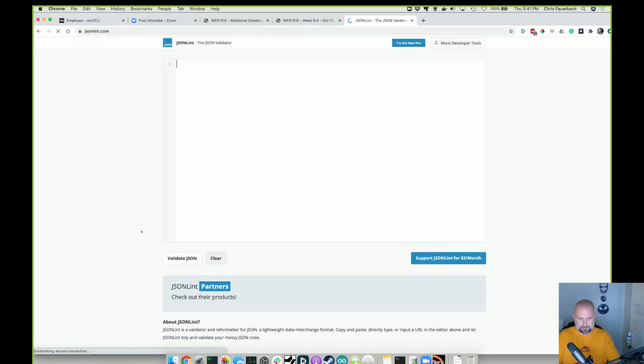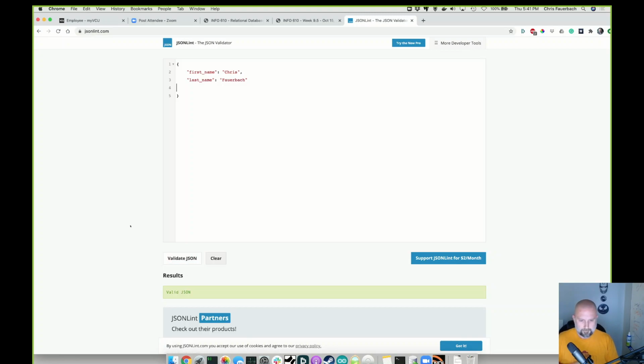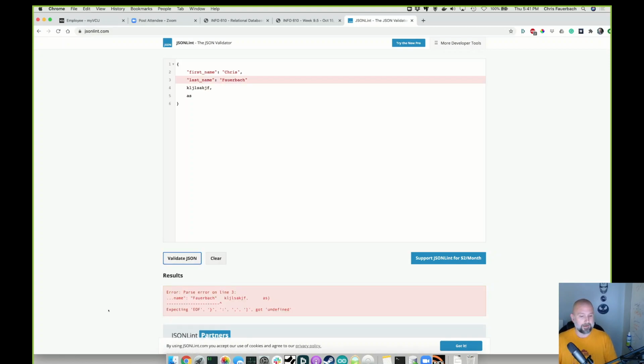So JSON structures. If I have an object with a key first name and a value Chris, another key last name, value Fauerbach. This is a valid JSON structure, right? I can prettify it to make it look better. When I store this in a JSON data type, all it does is make sure it is valid JSON. If this were not valid JSON, I couldn't store it. I would get some sort of an error.